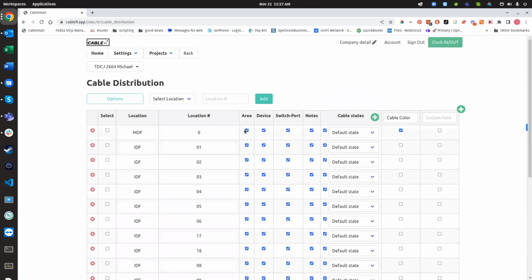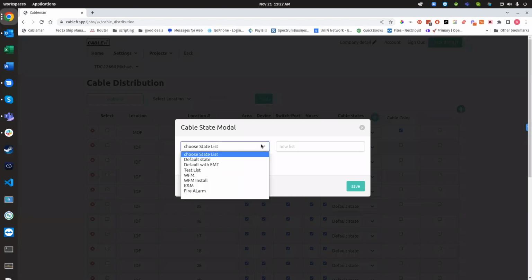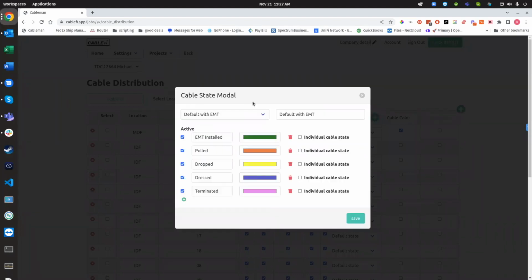The things that you want to capture, like the area, device, switch port, notes. You can also create custom cabling states. So if you want to track whether you have EMT installed, you would just select default with EMT, or you can create a new list. And you can also assign colors to each one of these states, and that's represented on your blueprints.